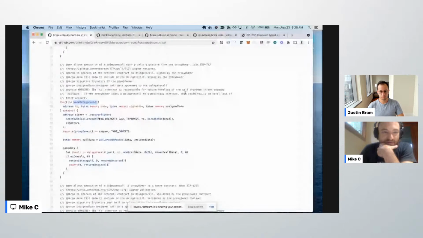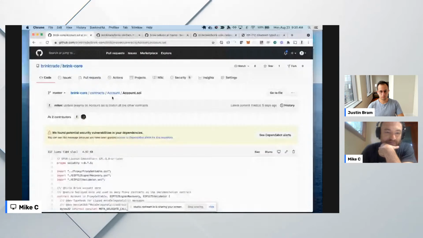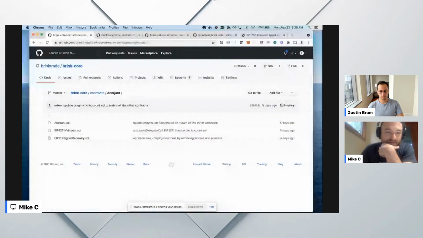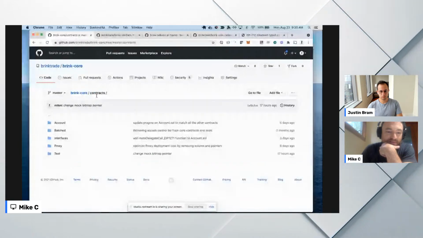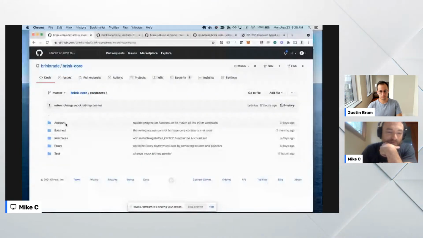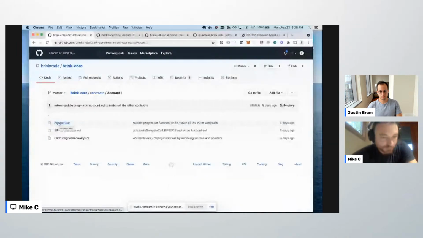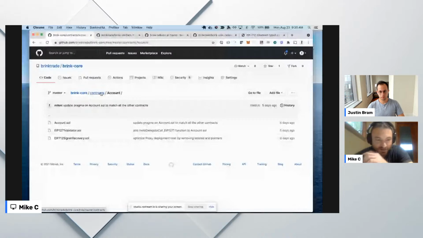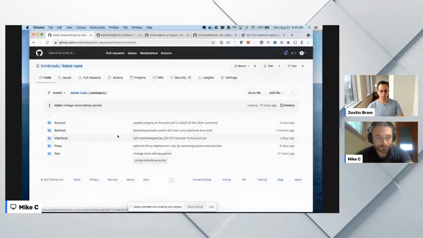So that's a lot of detail on the core side. If I go back to the contract level, account is the core logic for accounts. I just went through all of that. As I mentioned, that just gets deployed once.